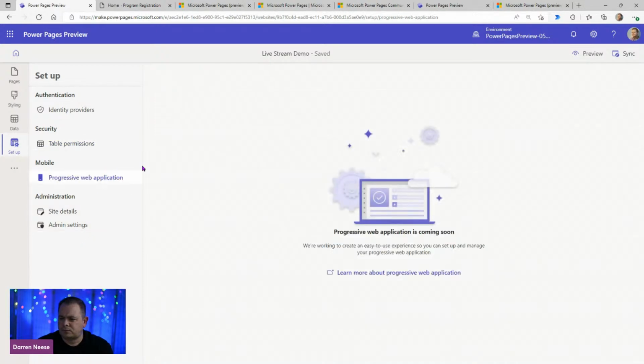Let's see what other settings here. Progressive web application is coming soon. Okay, well, that's nice to know that that's coming. And my understanding of progressive web applications is it's pretty much a website that acts like an app in a browser. So that is great.